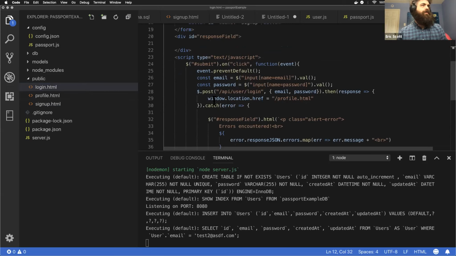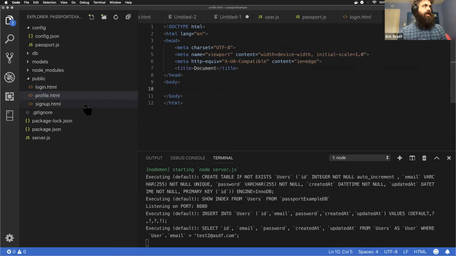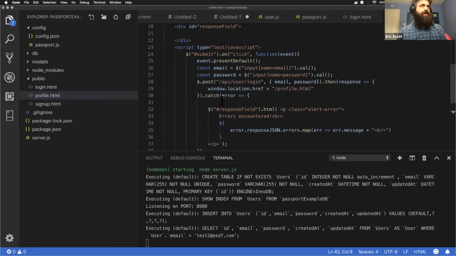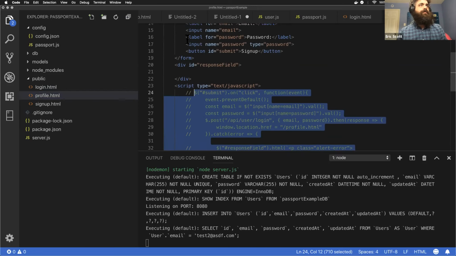Cool. Profile. Again, I'm going to just copy a lot of what we have here, but we're going to make a few quick changes. I'm going to just comment all of this out for now.